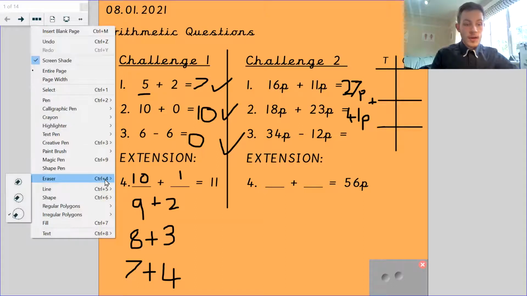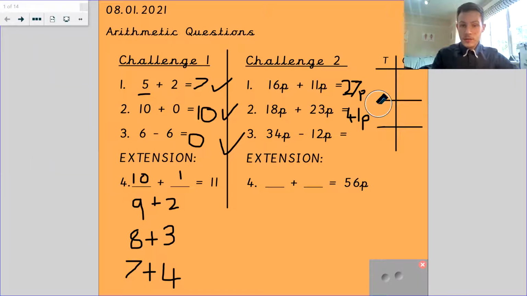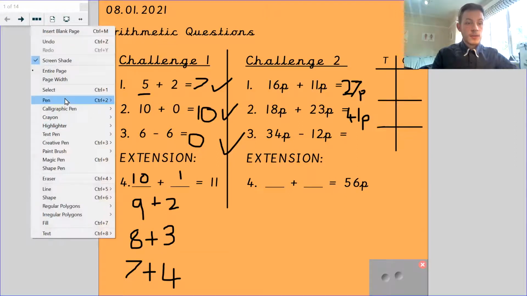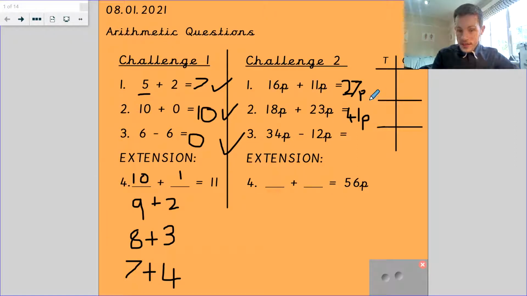So 34 take away 12 obviously means we're going to have to change that plus to a takeaway now. So put a tiny little takeaway there. 34. Now this does make a difference if you put the big number on top. If you put the small number on top, you cannot do it for the level that we're working at. So we're going to make sure that the big number always goes first.